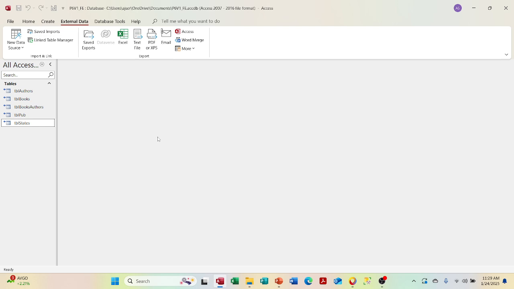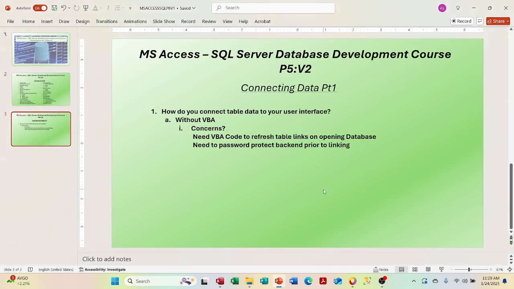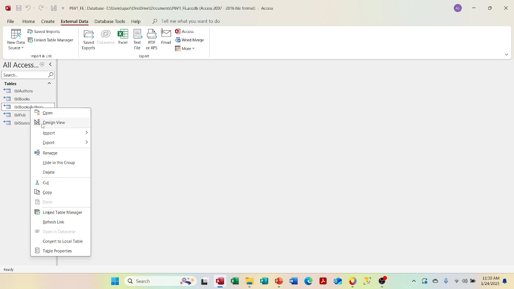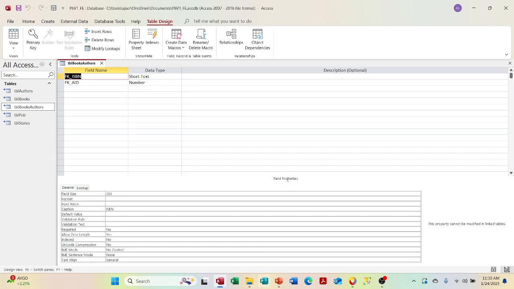So, again, the final takeaways here are that when we're doing this without VBA, each and every time we open that database, we really have to refresh those links to be sure that we have the most current data, that we haven't broken connection with it, and that the back end is still where it is. We also need to make sure that the back end is password protected, and that prevents people from monkeying around within there. And we also found out that you cannot change the design of any table here. Won't let you do it. Okay, will not let you do it.